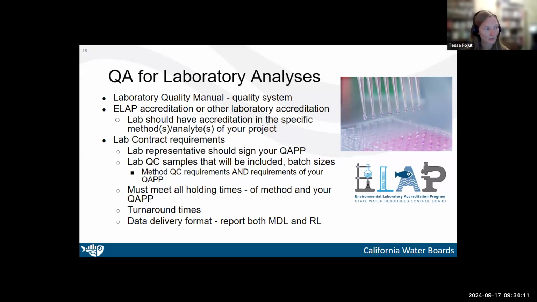So you can require that they report both the method detection limit and reporting limit, because that's not standard from every lab all the time. And actually reporting all the quality control results if you're interested in that. So those are just things you can put in place to build your quality system with your lab.